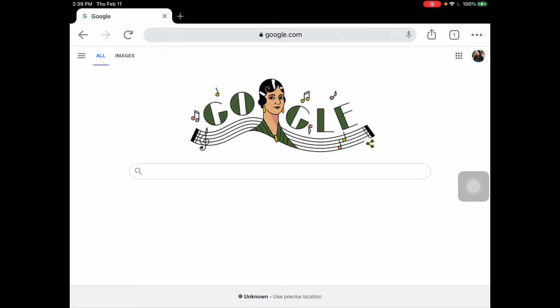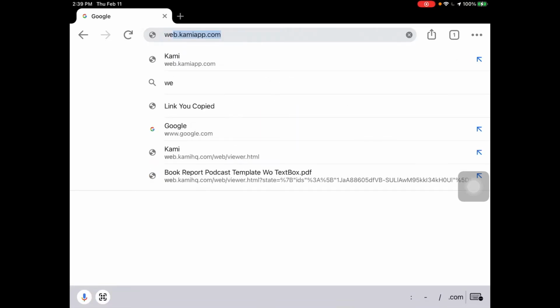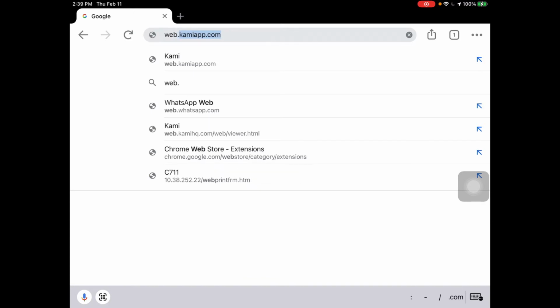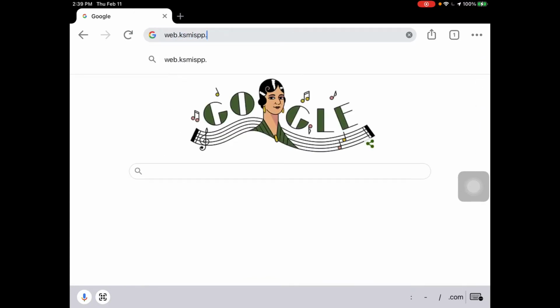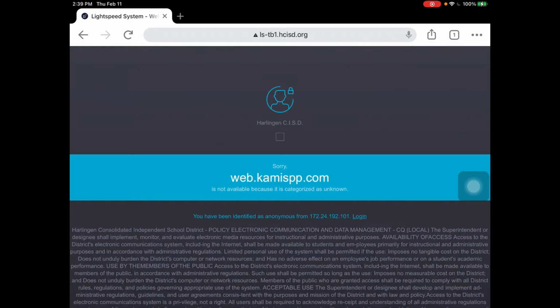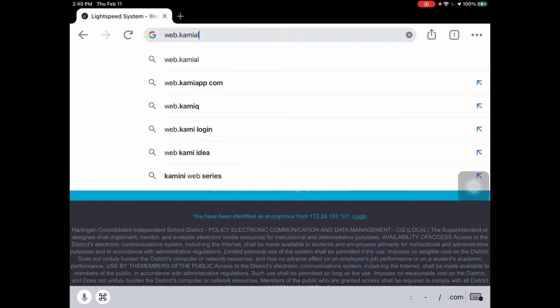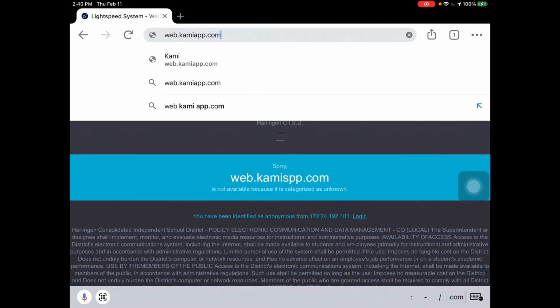So I'm going to tap in that Omni box or the web address bar there at the top and I'm going to type in web.camiapp.com. And I think I misspelled Cami, so let me backspace here, and there we go. Ready to press enter.